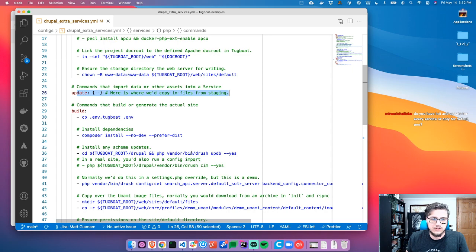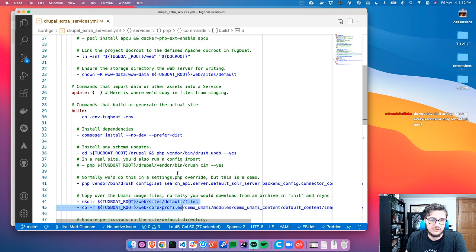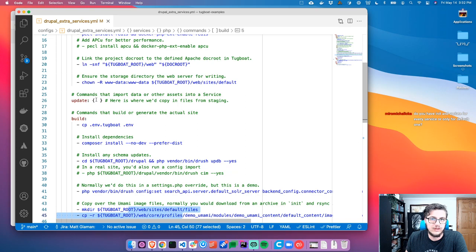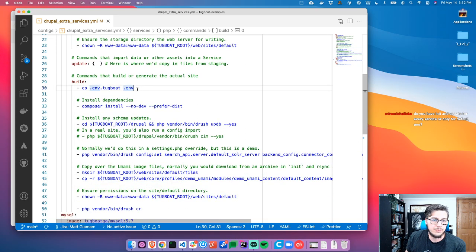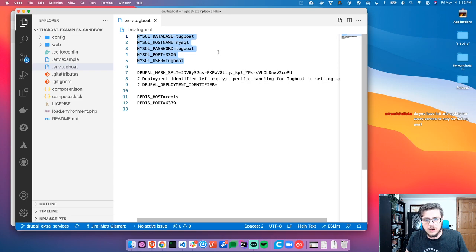This is where we could download files. For example, this is going to actually import a database dump for the Umami demo, but it doesn't have the images. I have a little copy down here that doesn't seem to be working. Really, that should go inside the update where it copies in the files. We copy over the .env.tugboat, which I have set up here to just basically have our Tugboat configuration preset.